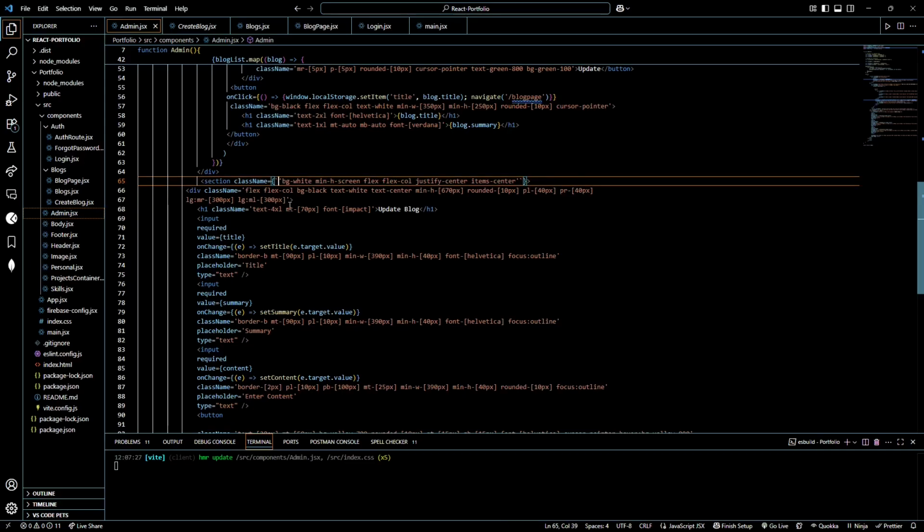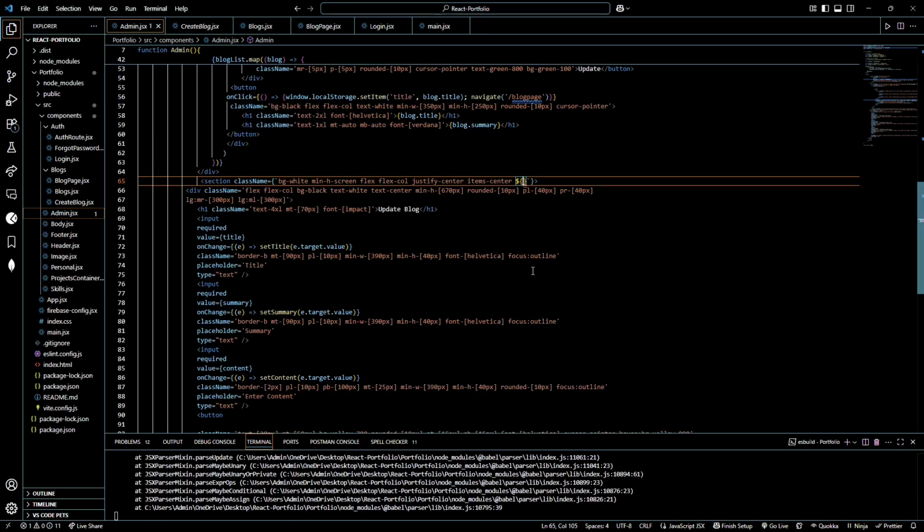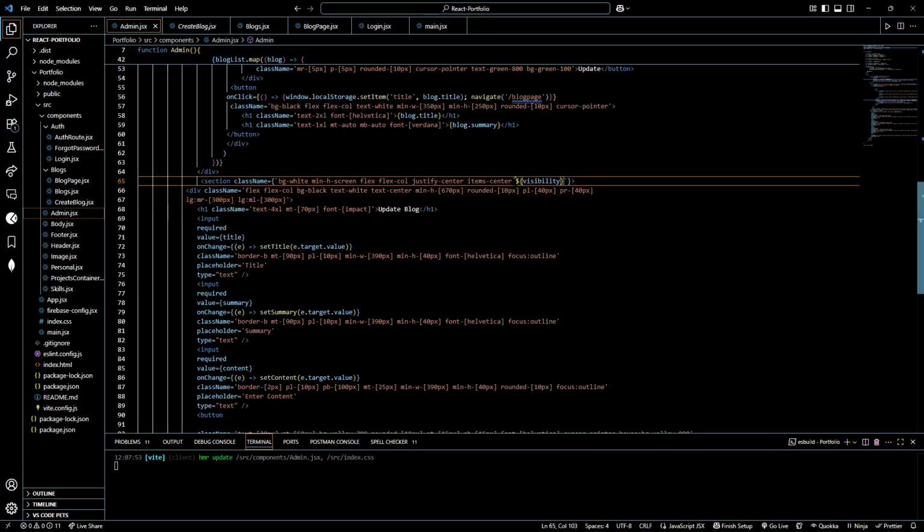Then wrap this class name with backticks. The backtick button is the button on the left of your 1 key on your keyboard. Now remove those inverted commas from before. Now dynamically add our visibility variable. So use a $ sign and curly braces.